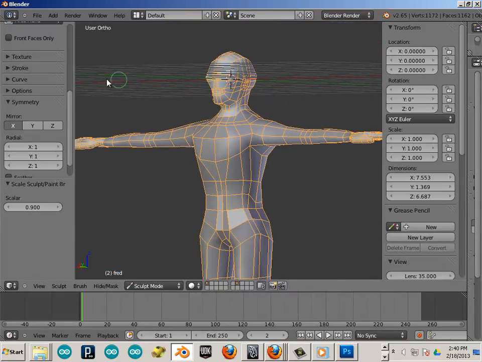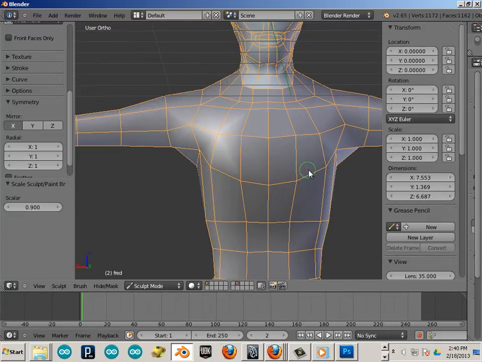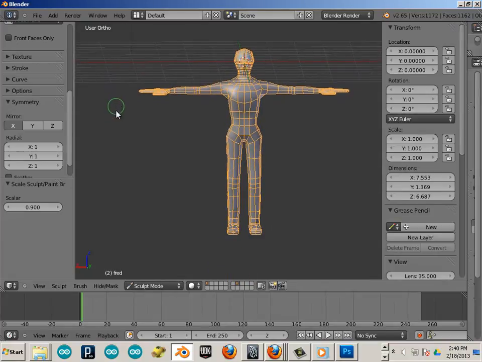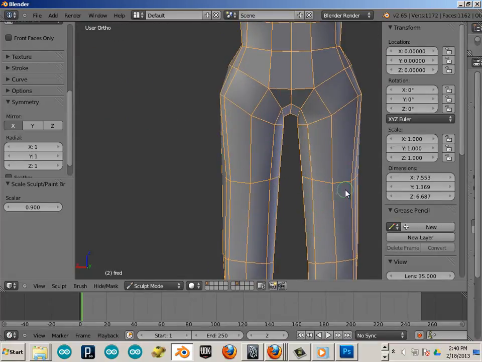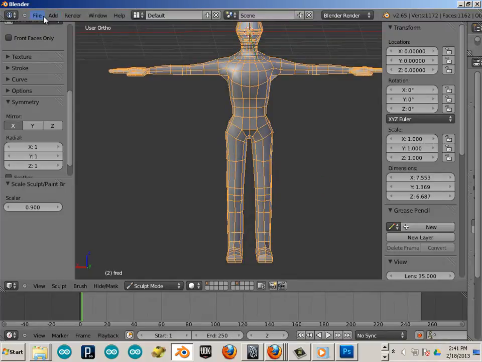Okay, so there's my cleanup on the mesh. Again, keep it as uniform as possible. So now these squares right here are about all the same size everywhere, except for maybe this leg area where it could stand to have another edge loop. But I'm ready to put it back into Maya.